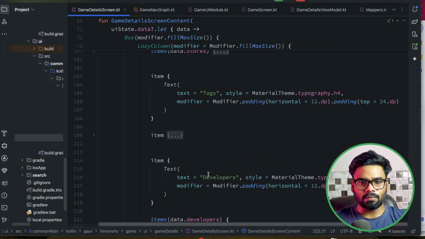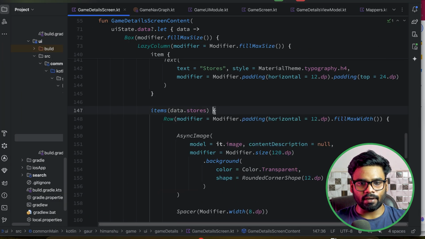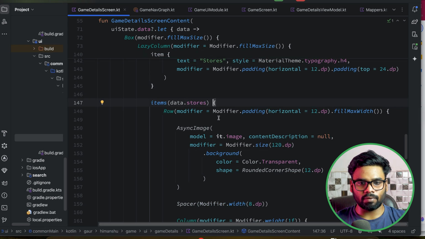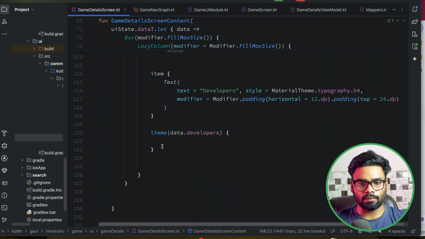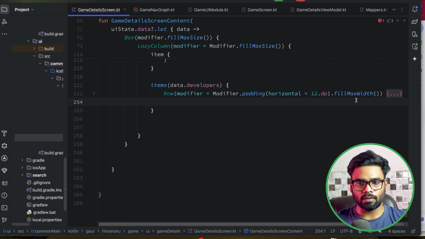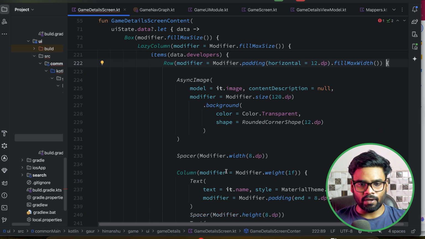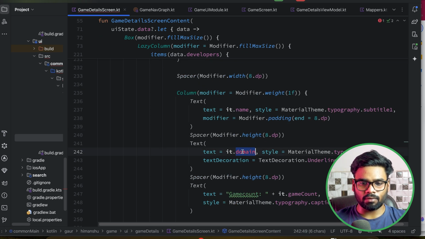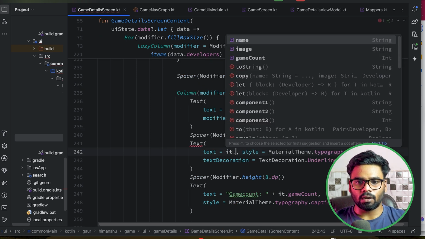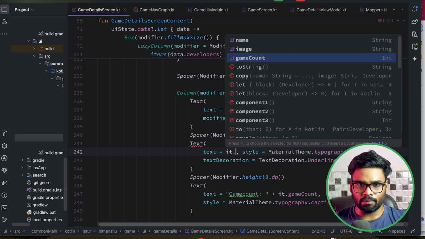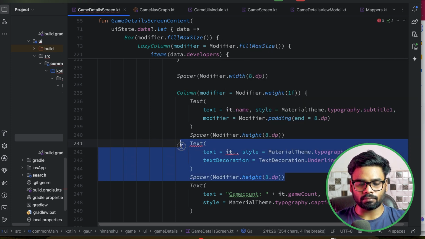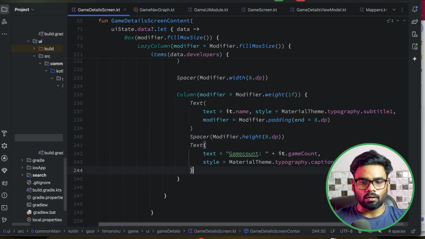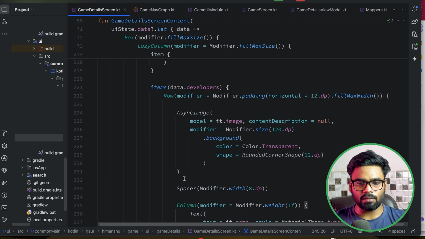So list item is pretty much the same that we have created for these stores. So instead of creating the same thing one more time, I'm gonna just copy this thing, come back to our developers and paste in here. So image is fine, spacer is fine. Instead of this domain, if you check, we'll only have here game count, image and name. So remove this information. Alright, so we are pretty much done with our detail screen.